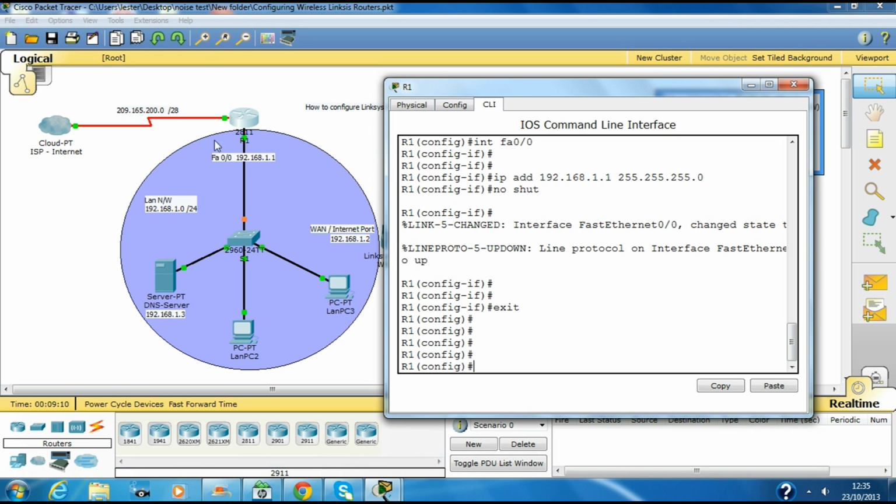Now what I'm going to do is configure DHCP on this router, where this router will hand out IP addresses to these systems. And this is going to be a DNS server where the PCs will access the web pages from this server. So I'll show you how to do that. Let's first of all go over here and configure DHCP.